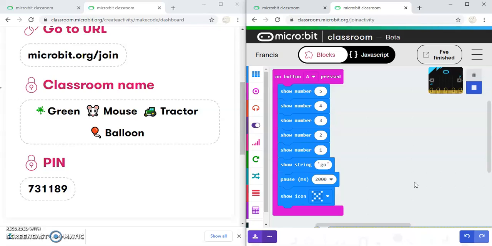So that is Micro:bit Classroom, and hopefully that has answered a lot of your questions on how to use it, how to engage your students in it, how to get it and save it, and also then how to allow a student to rejoin it at a later date.